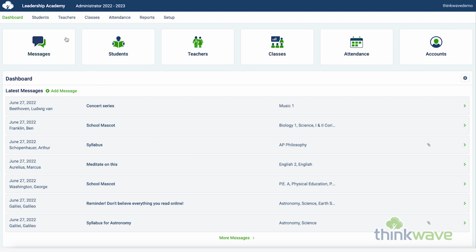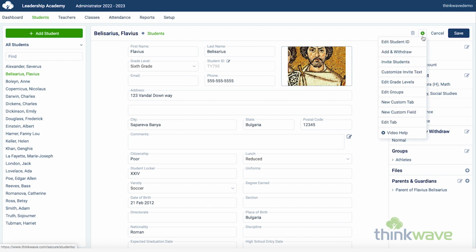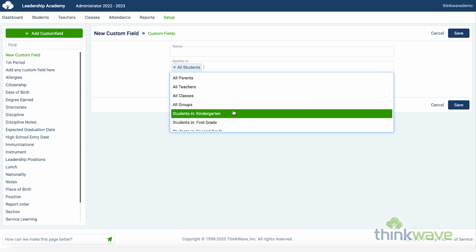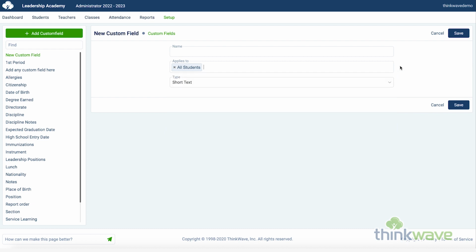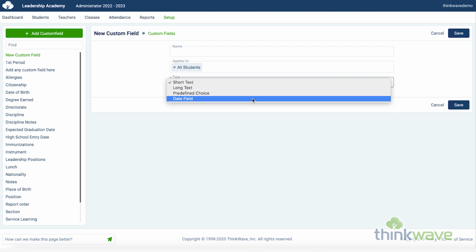Now let's go to the Students tab. The Students tab is where all the student information is kept. You could upload a photo here. And by clicking on the Settings icon, you can also add any custom field you'd like, either for all students here, or specific groups of students. You can have a free form field, or you could have a pull-down with choices that you create yourself.